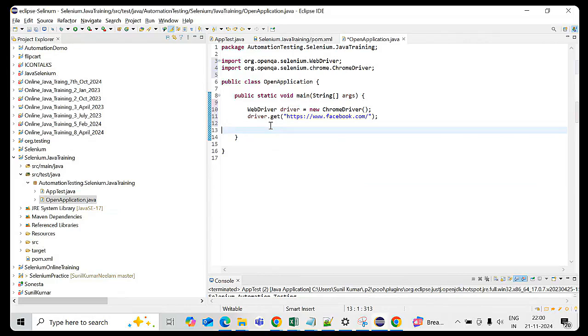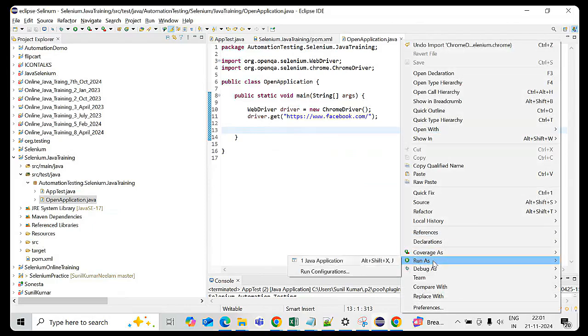So what we are doing here, guys? Open application. We are going to launch one application. First we are launching the browser, that is the Chrome driver, Chrome browser, and after that we are opening facebook.com. Now let me execute this one.